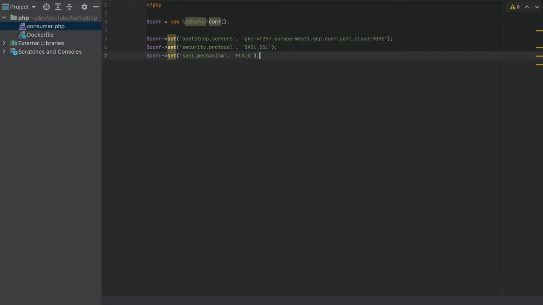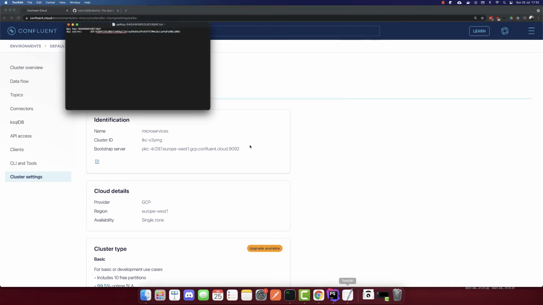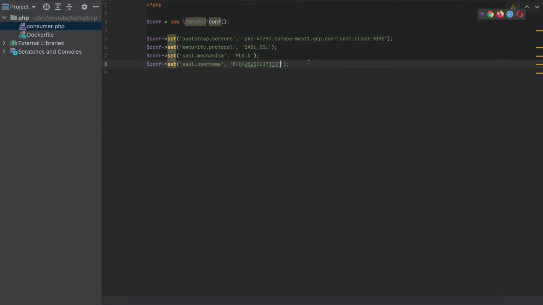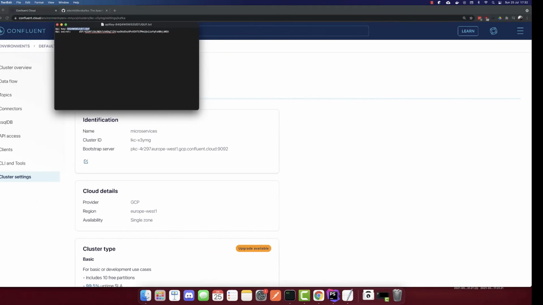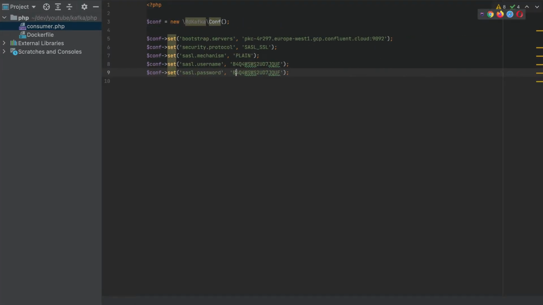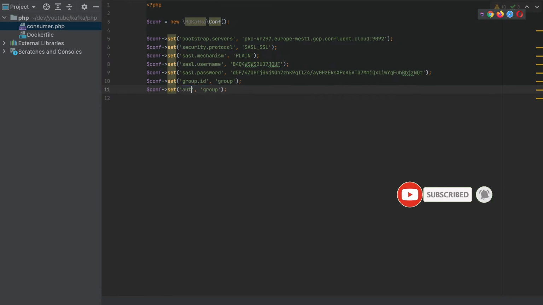Then we need our username and password. So sasl username, and we downloaded the keys, so I have the keys here. I will add the API key here, and we need the password, which is this one. So the file that we downloaded contains the username and the password. We also need two other configuration options, which is a group ID. You can put whatever here. I'll put my group, or just a group, so it doesn't matter. And the last one is auto offset reset earliest.